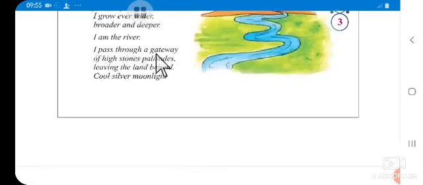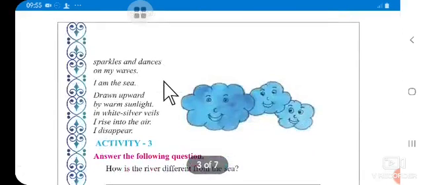I pass through a gateway of high stones, palisades, leaving the land behind. Cool silver moonlight sparkles and dances on my waves. I am the sea.